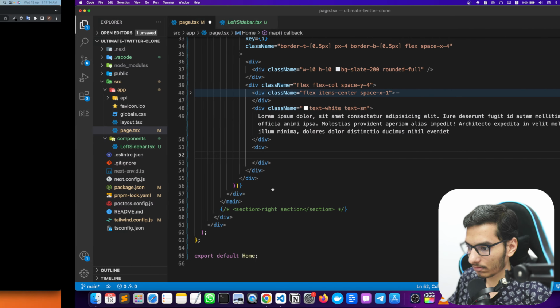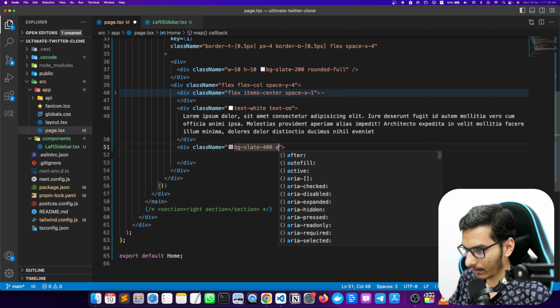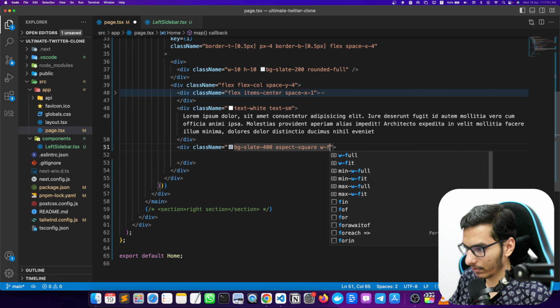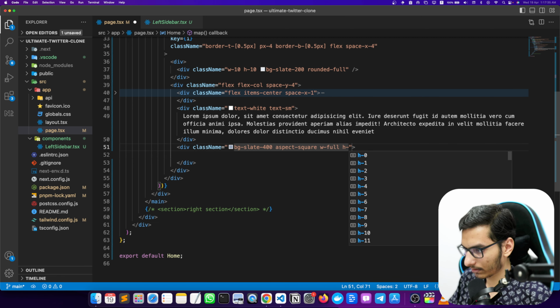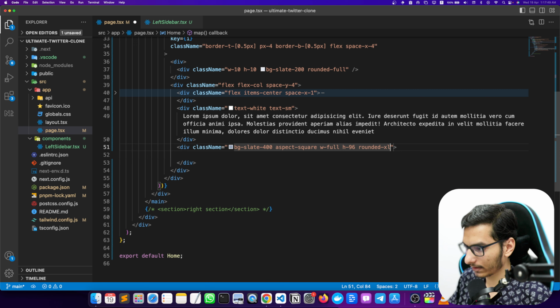Here we have all the media files. So for the media, as for now, I will just render a square thing. So I will say bg of slate of 400, aspect square, w full, height let's give it 96 would be good, and that's all. Yeah, we can make it rounded. 2xl or xl would work.